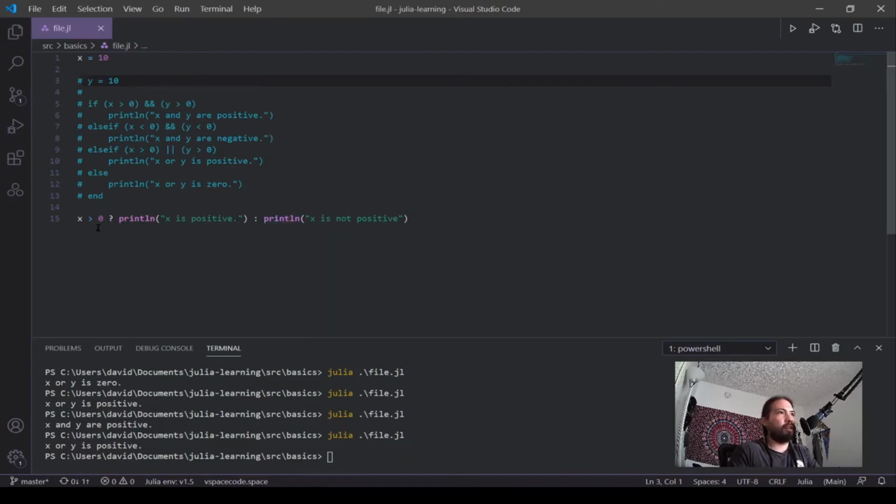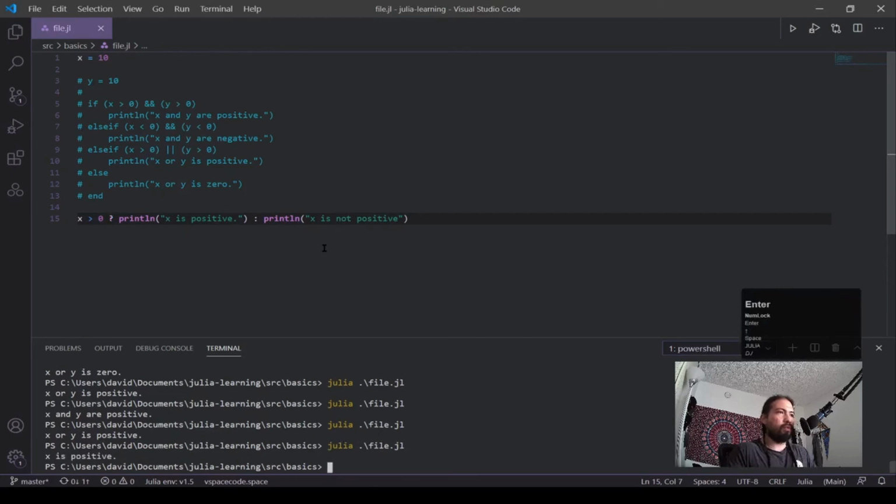You can see it has a logic right here. If x is greater than 0, it will do everything in between this question mark and this colon. And if x is not greater than 0, then it will produce everything on the right of this colon. And for this operator to work, you need to include the spaces, so it knows that these are the operators that you're using. So if I run this, x is positive. And if I change it again, run again, x is not positive.